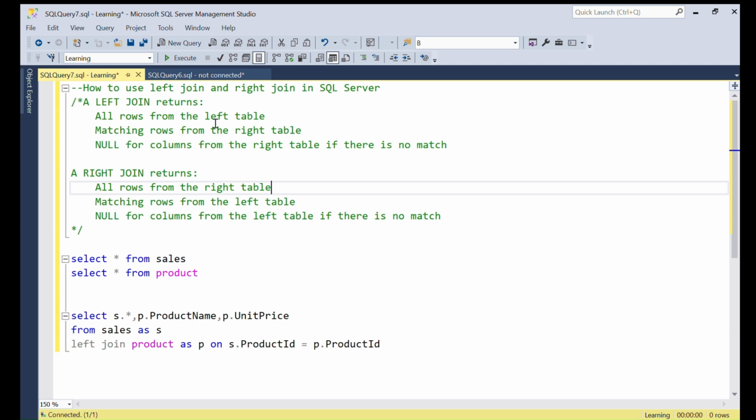Hello everyone, today I am going to explain how to use left join and right join in SQL Server. A left join returns all rows from the left table, matching rows from the right table, and null for columns from the right table if there is no match.